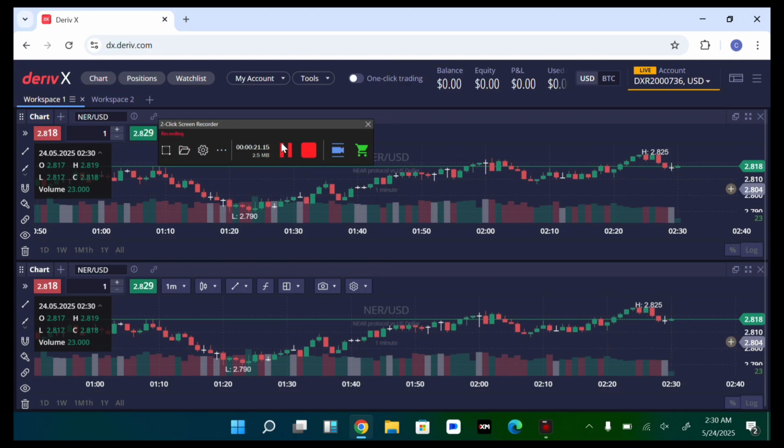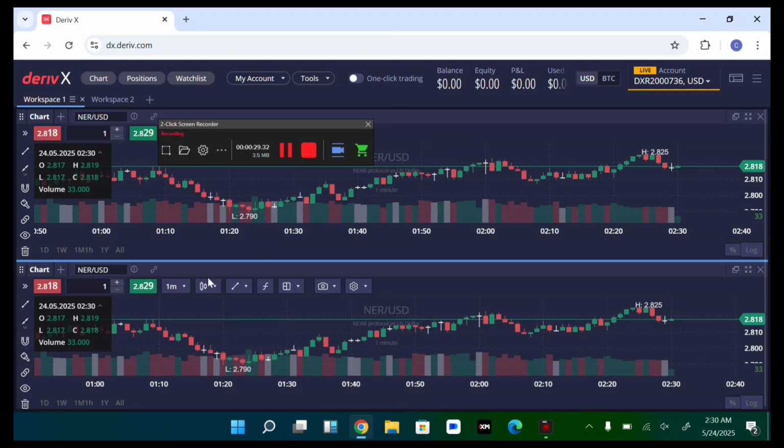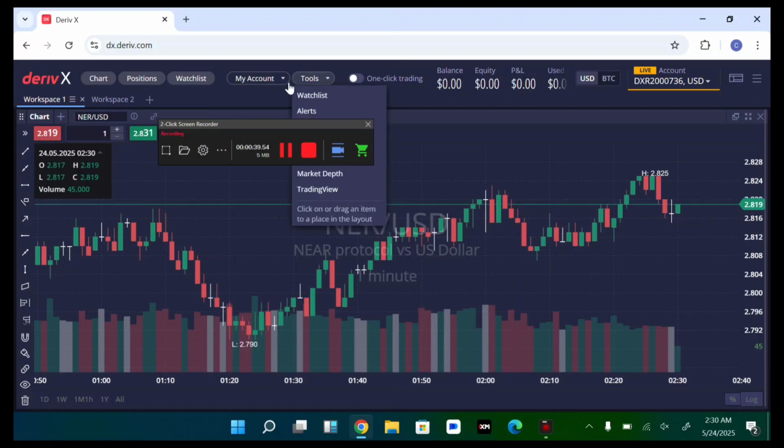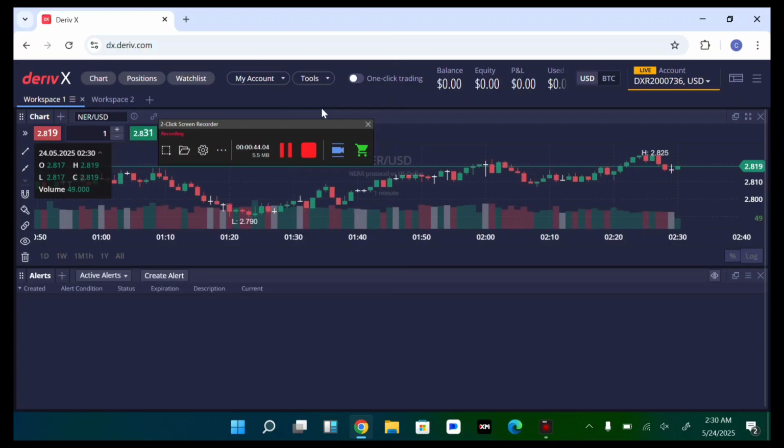So guys, let's proceed. To set alerts on Deriv TradingView, this is how you do it. First, you have to come over to your tool section. Now, below this watch list, you see alerts. You tap on it, okay? You see this create alerts button.